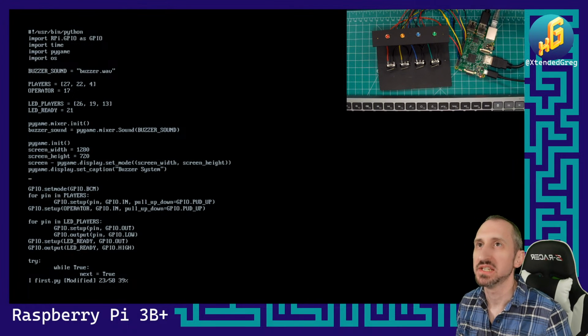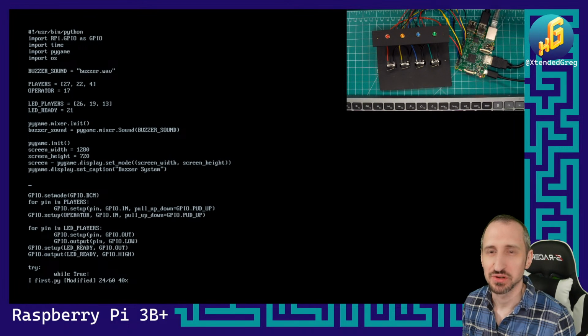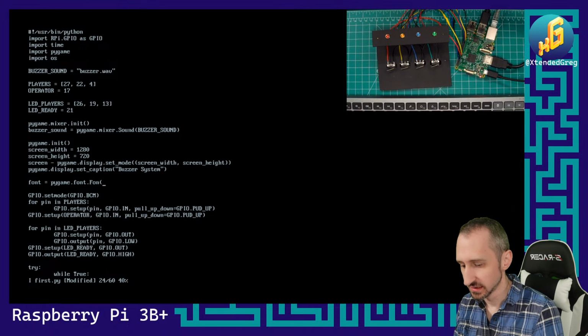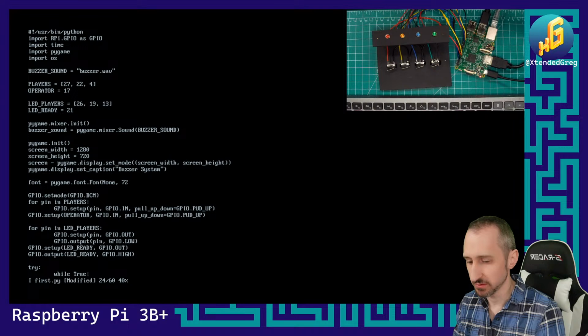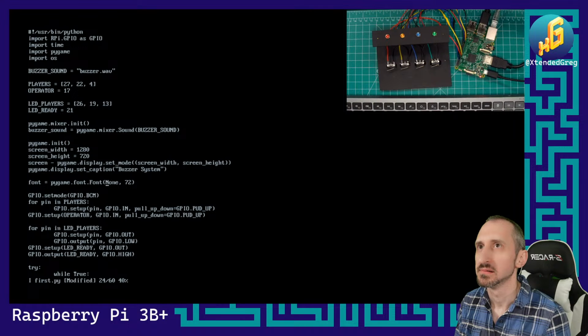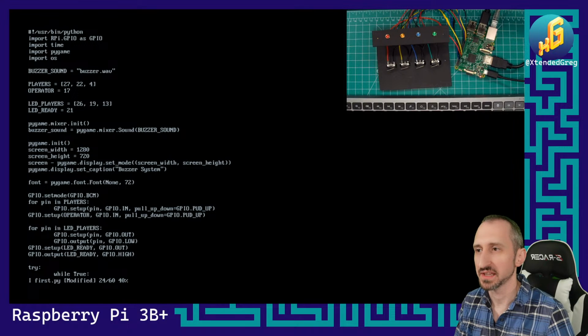Okay. We actually need to tell it what font to use. I think we may be able to just make it choose on its own, but we may actually have to define this, which may mean we need to install a font. So let's try it out. So font equals pygame.font.Font, let's do None, and we'll make it 72 in size. All right. So now we got that.